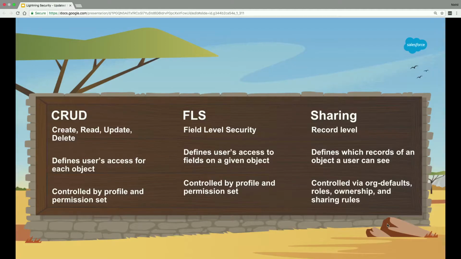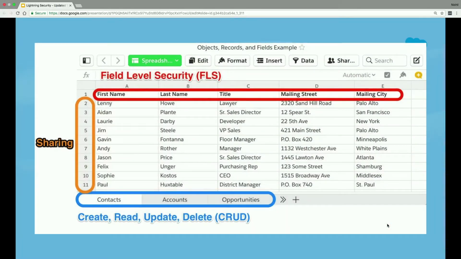So let's look at a high-level view of what all these three things are. So for example, if you think of your entire Salesforce application as a spreadsheet, say.